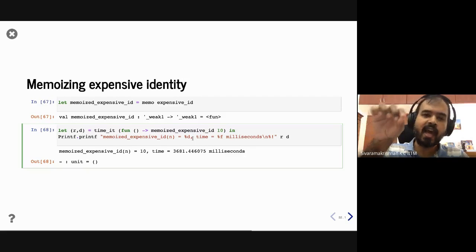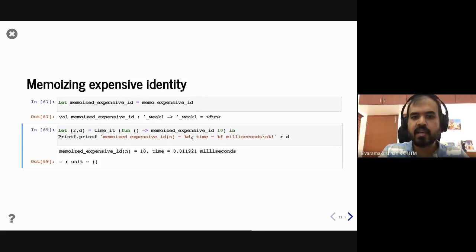But the next time you call it, it's going to look up the value 10 in the hash table, and the value is going to be there. So it's going to return very fast. We got the result back in 0.01 milliseconds. So this is how memoization works.